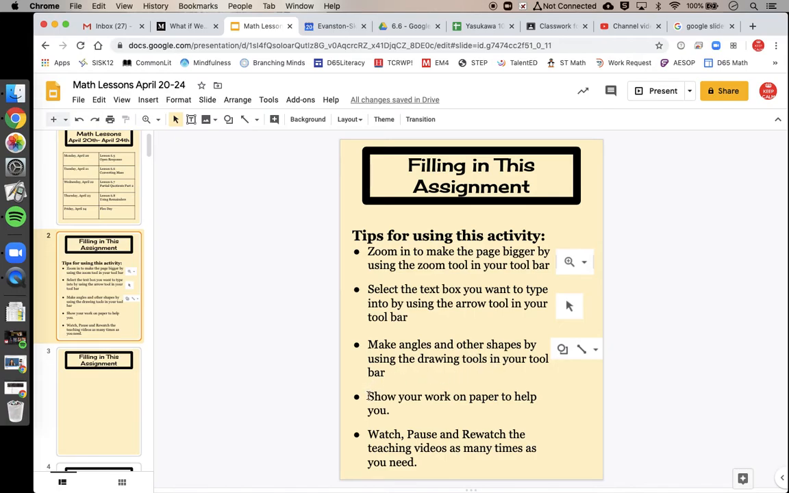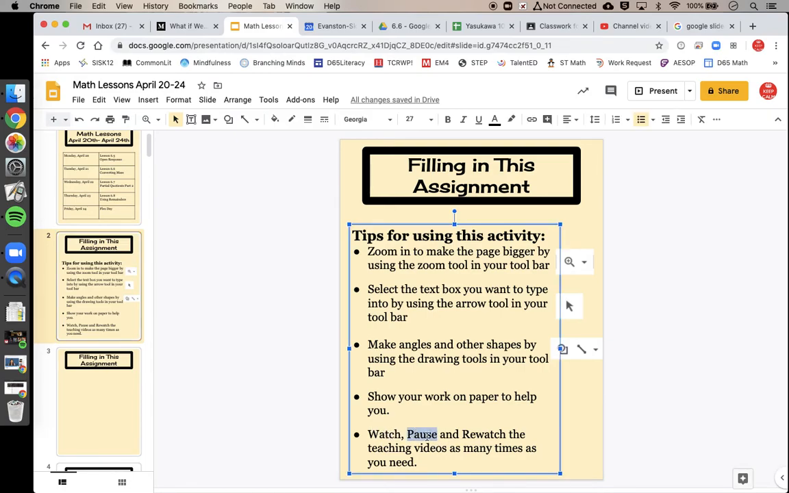I do encourage you to show your work on paper to help you. These problems can get pretty complicated, so drawing it out is always really helpful. And any of the videos that you find, I really encourage you to pause them to make sure that you're getting it, and you can always re-watch them because they're out there in the cloud. If you miss something or if it feels confusing, you can pause it and re-watch it.